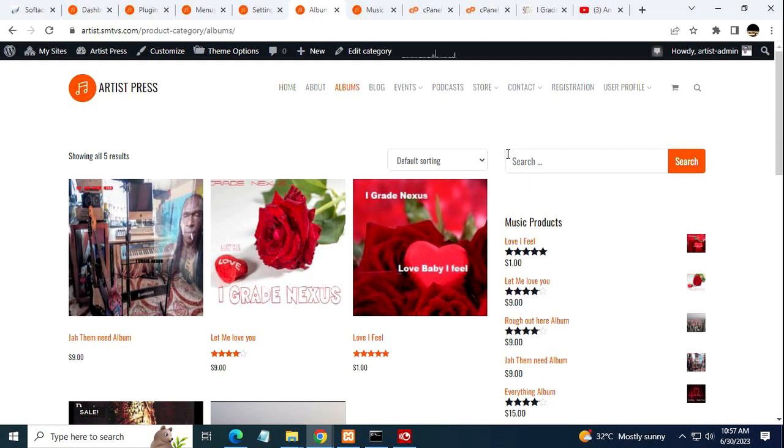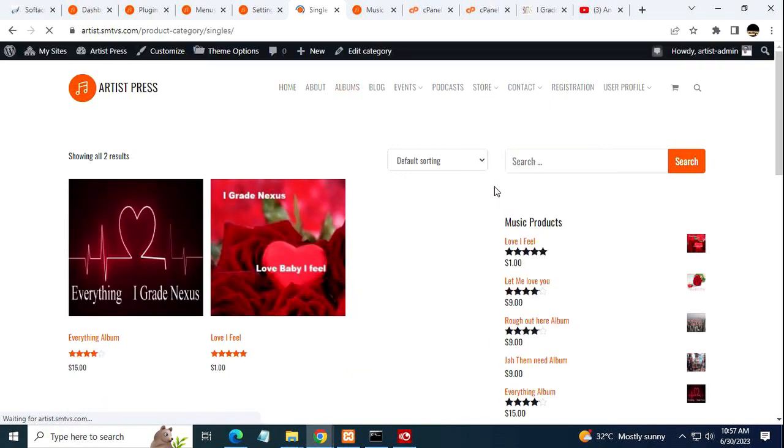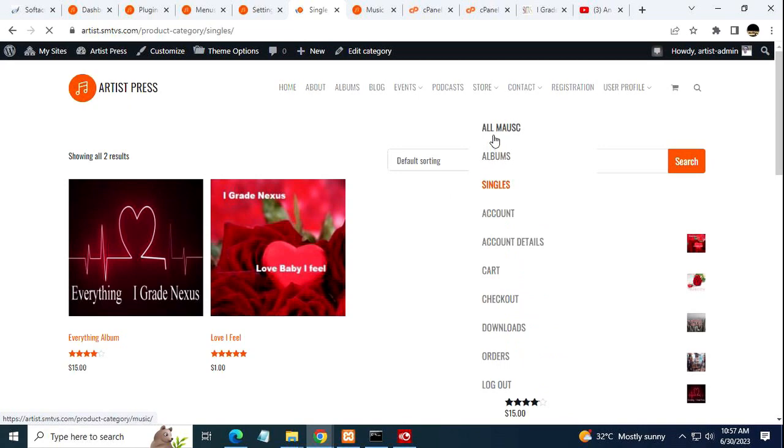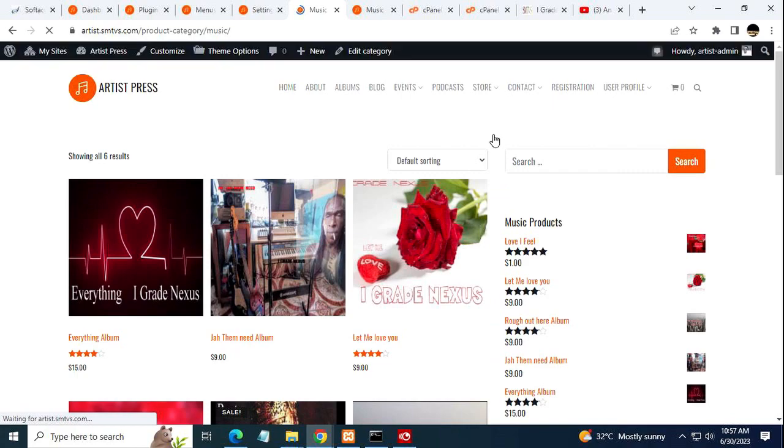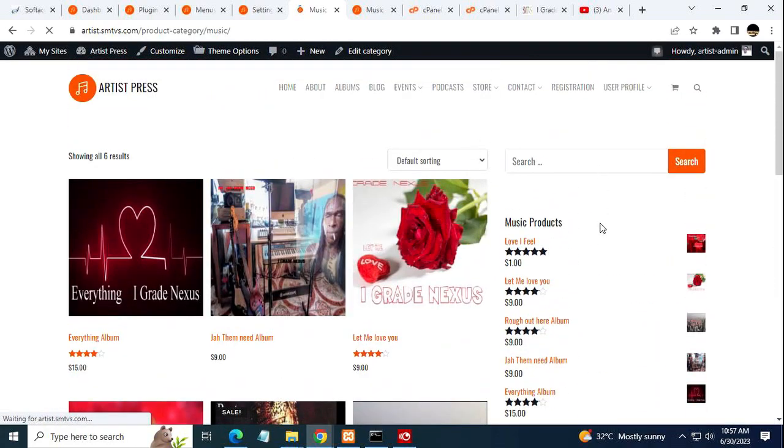Okay. So even in the store page right here, we have singles. If you click on it, it will show the songs that I have registered as singles. And we did the album. If you select all music, it will give you all the songs, it could be any category. So it's like organizing the site, right?